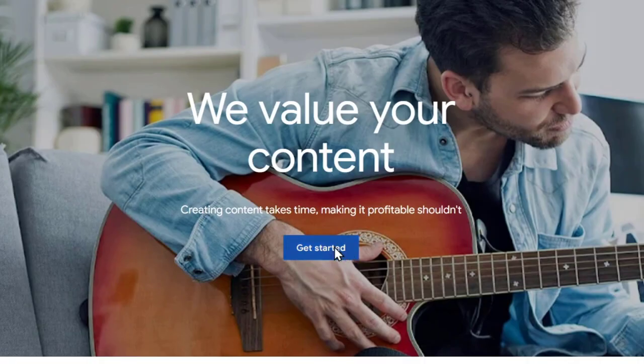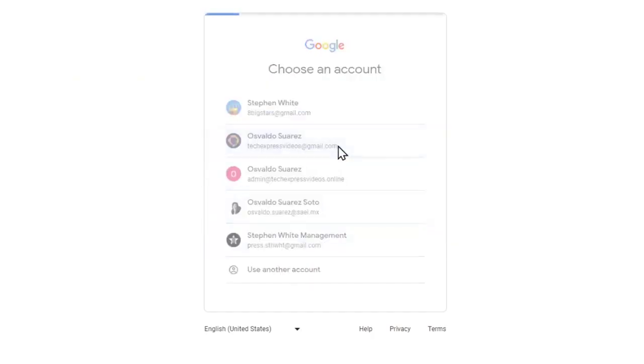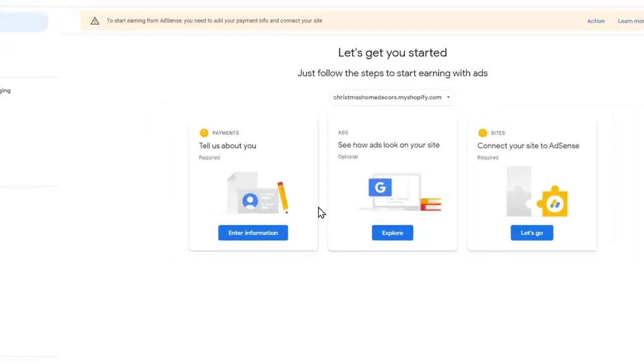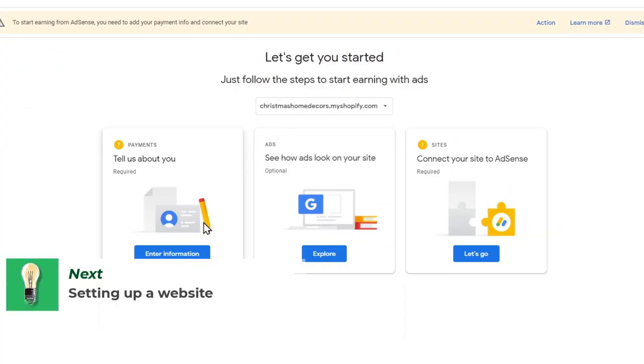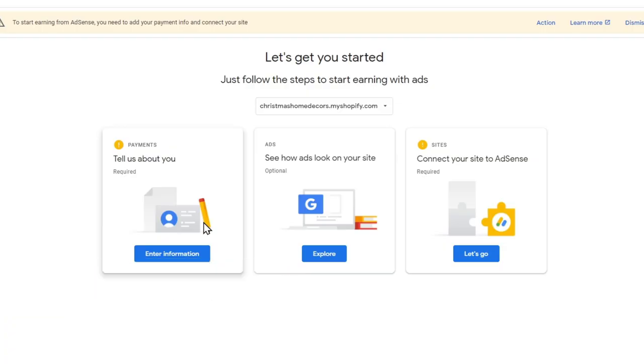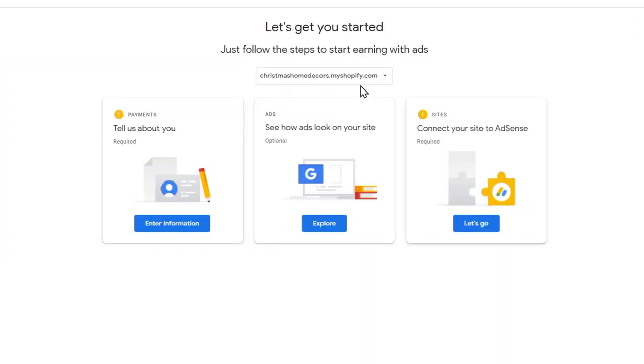In our case, what we want to do is get into the option that says Get Started. Then later on, it's going to ask you to choose an account. Since we already have a Gmail account, the process is not going to be that hard. Once we are here in the very first part of Google AdSense, it's going to ask you to click on the Get Started button. After that, the application process begins. Now they're going to ask for some information about your content and your website, so be ready to provide accurate details.